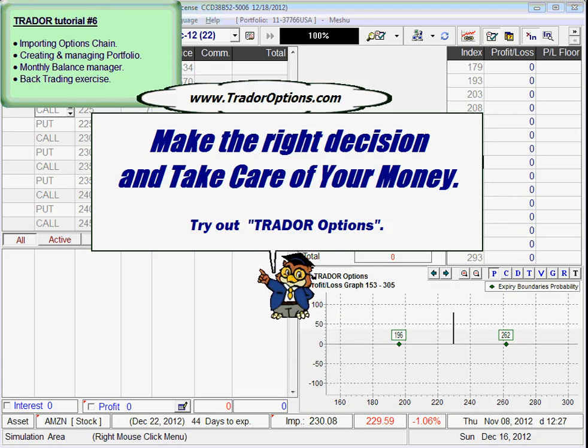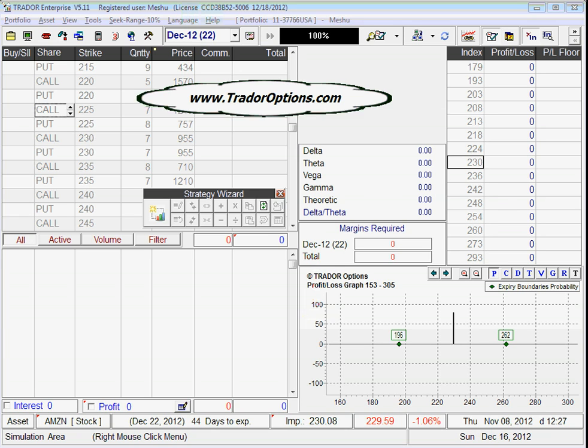Welcome to Trador's tutorial number 6, which includes importing option chains, creating and managing portfolios, the monthly balance, and backtrading exercising.